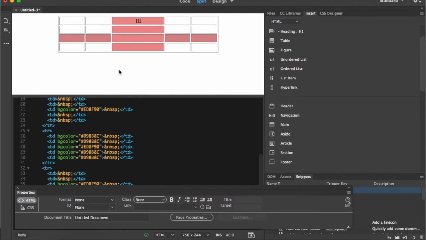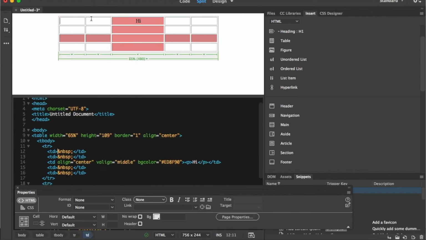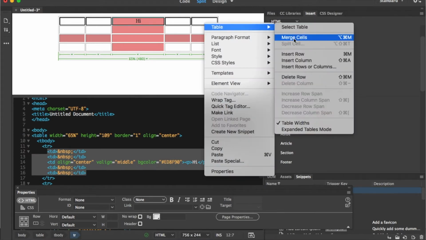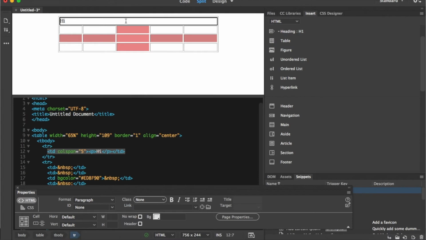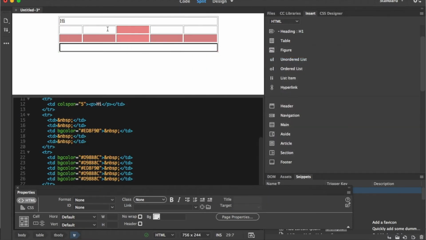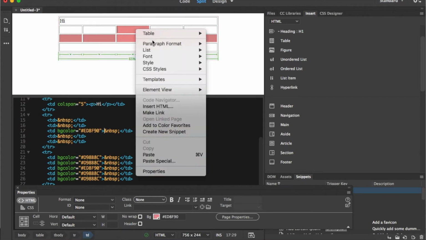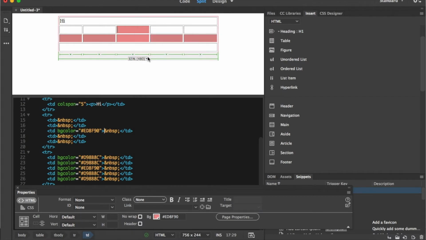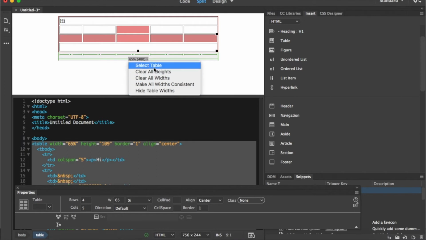There are other options for tables. We can pick 2 or more cells and right click. We can go to the table option and merge the cells so they become one cell, in order to make some kind of design. You can also split a cell, for example. You can insert a row, insert a column, delete a row, delete a column, select the whole table from here, and apply other settings. I mean, it's very, very simple.